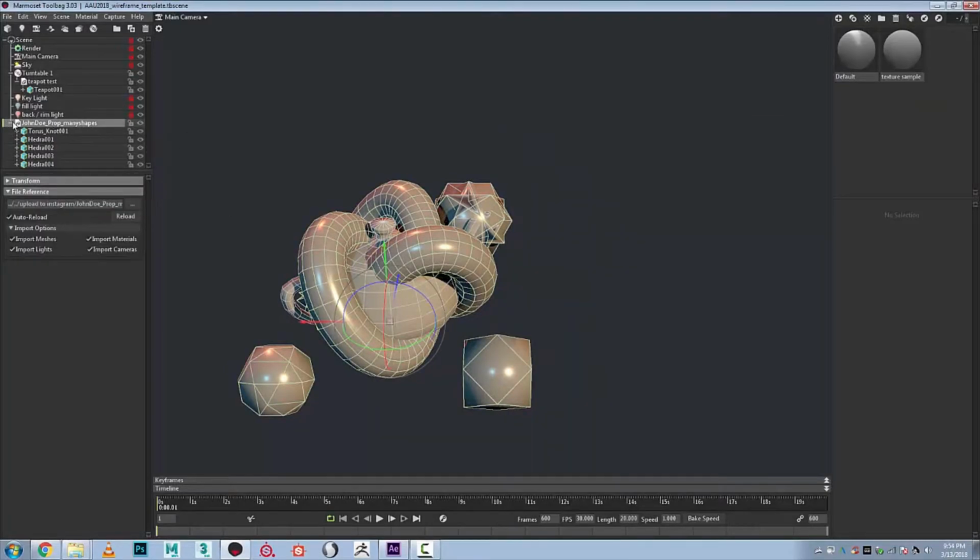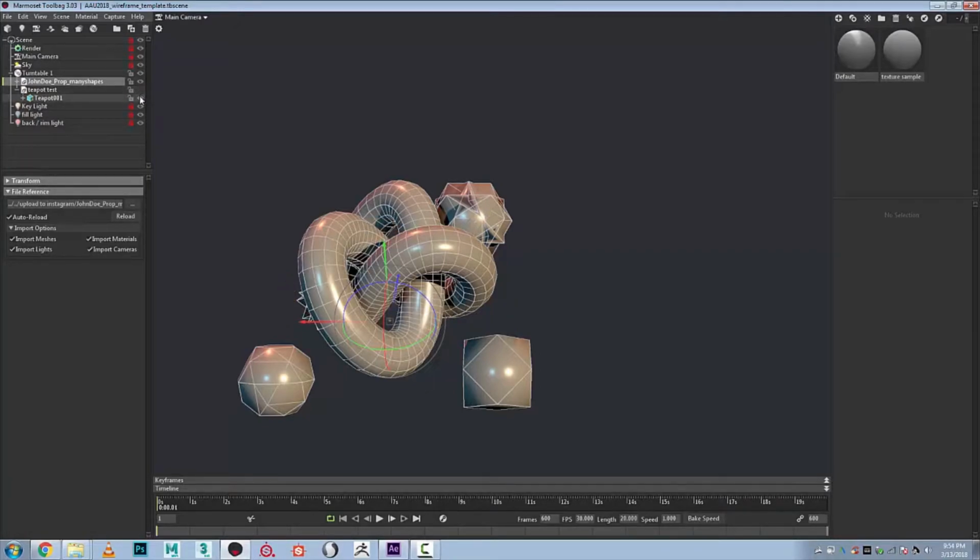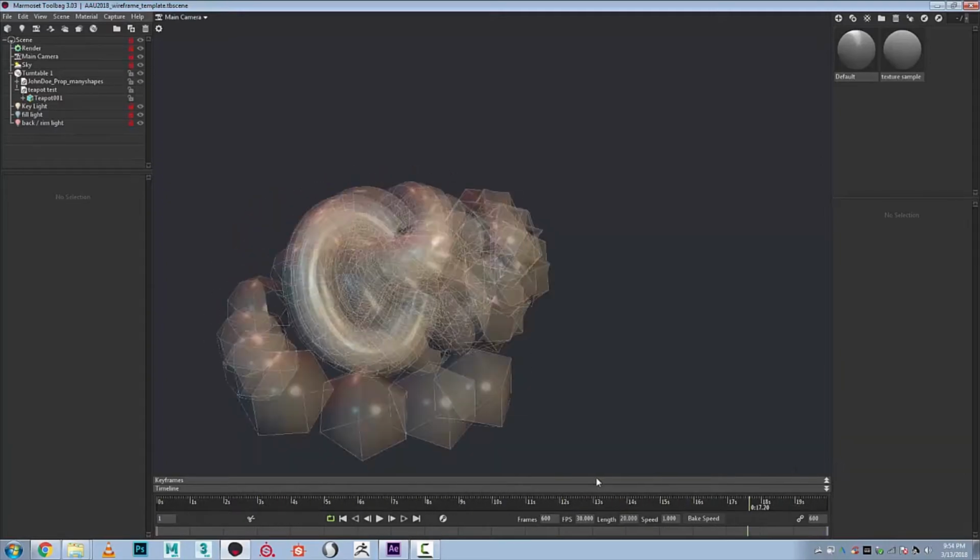Now this object, this crazy group of objects, is not a child of the turntable. So all I need to do is click and drag this so that it's a child of the turntable. Now the teapot I don't need anymore. I can either delete it or just turn it off. And there we go. Because this is a child property of the turntable, it will follow the rotation.